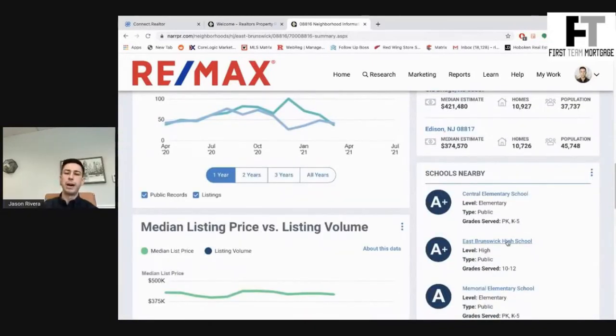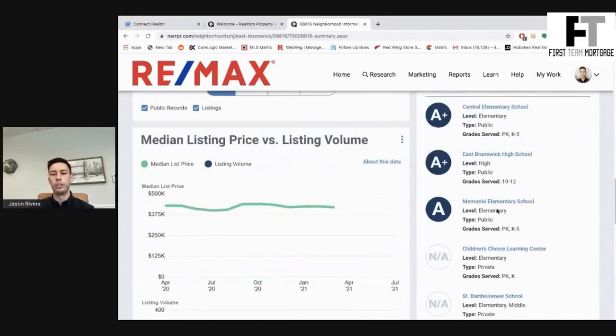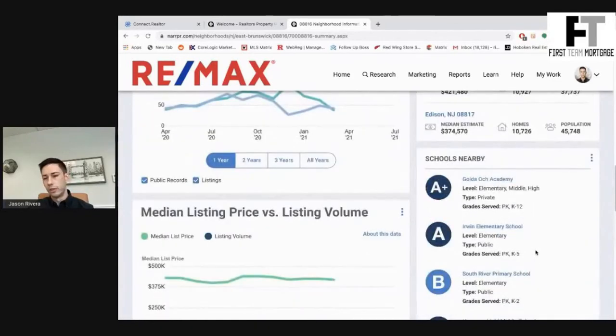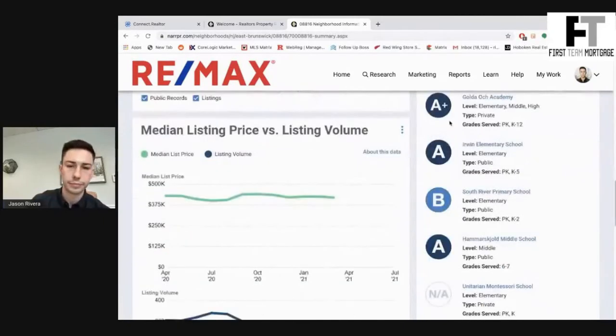The schools nearby, again, they're pulling from, I believe, greatschools.org, which is probably a platform that you use and defer your clients over to when they're asking for school ratings and whatnot. But it does pull and show on RPR as well. And you can really get to know the schools of a town better, as well as send over this information to your client.